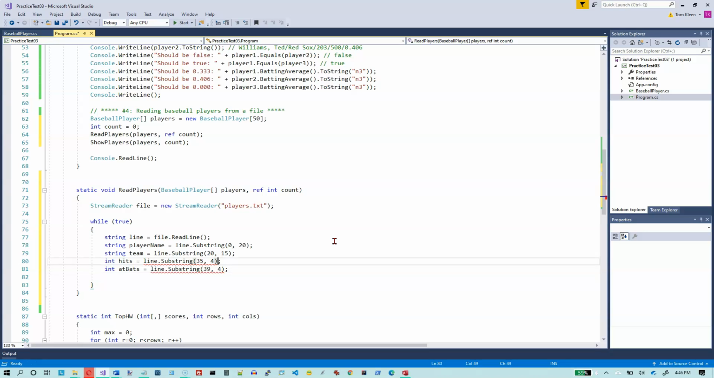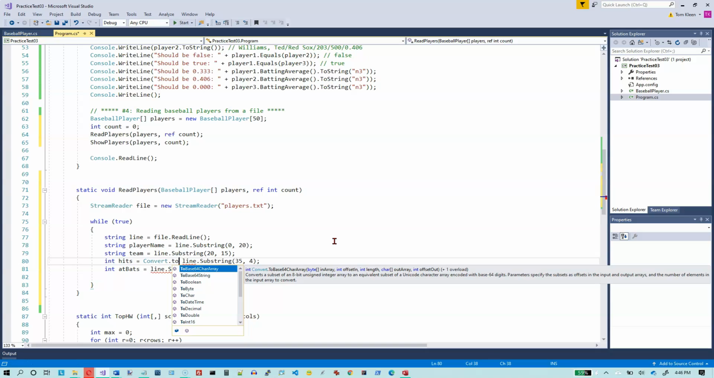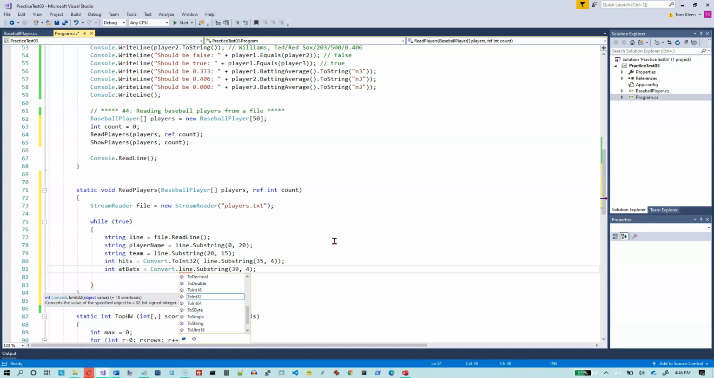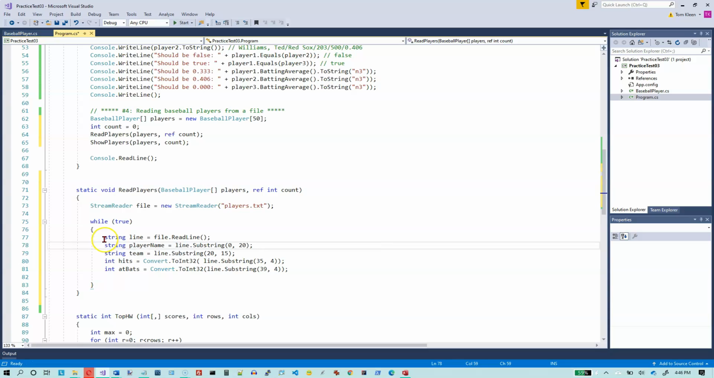Okay. So if you want to convert a string into an integer, what you have to do is use Convert. And we're always going to do ToInt32. That's a 32-bit integer, which is the default for integers in C#.